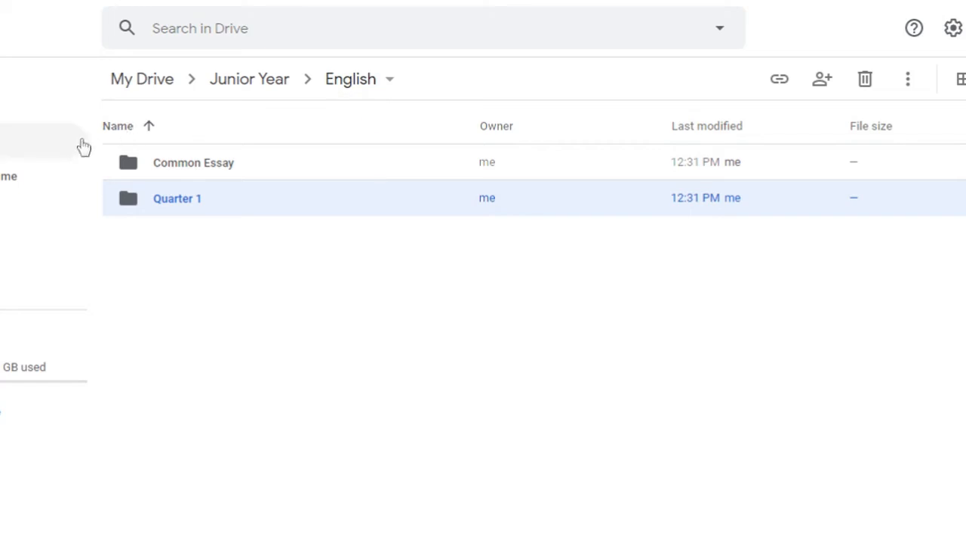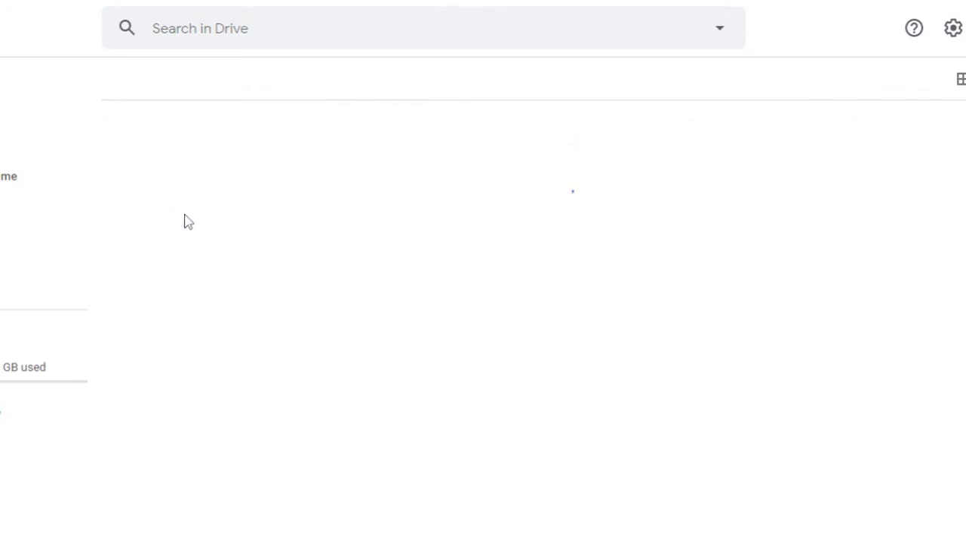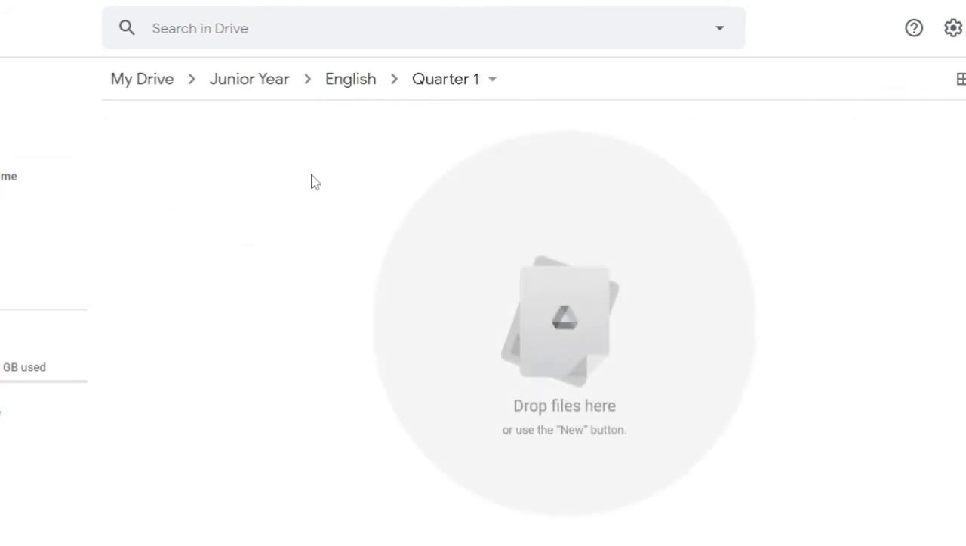Now, every time you create a file, so let's say you started a new file, it's for quarter one English, make sure that you start it inside of that folder, because that way you don't have to move it again. It's already going to be inside of the right folder. So you can create a Google Docs inside quarter one, and that's where it's going to live.